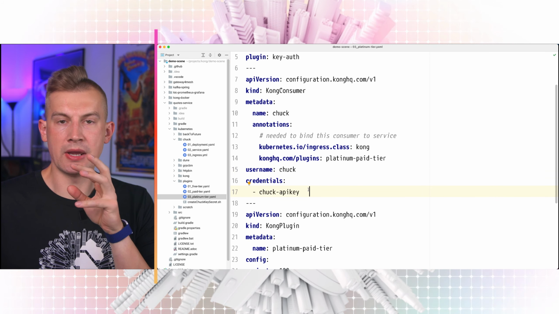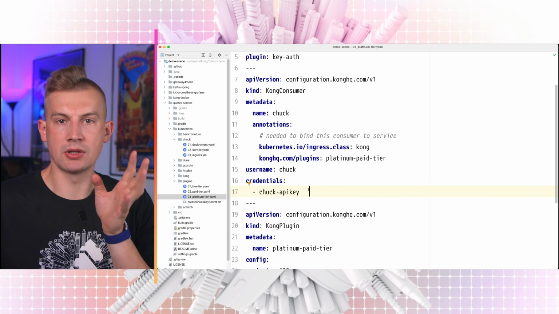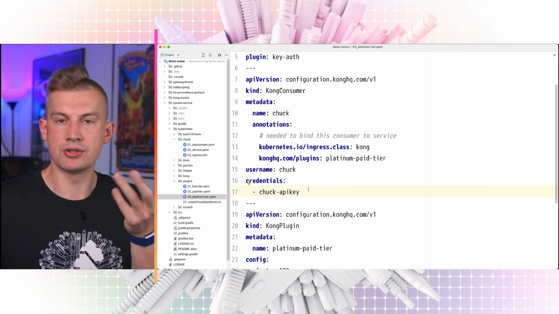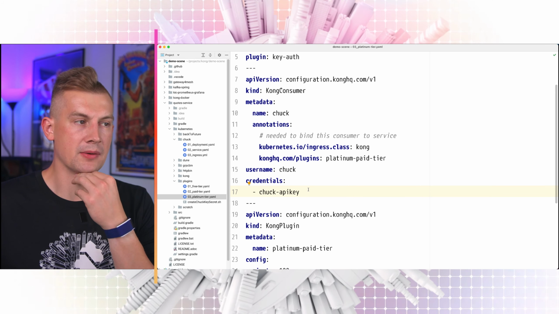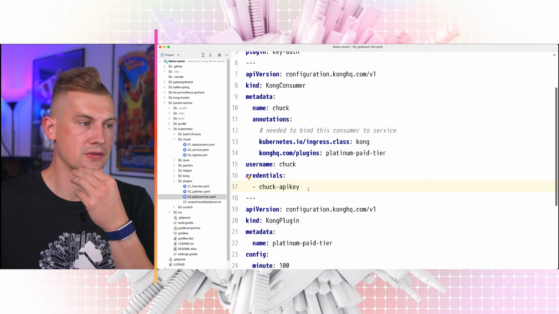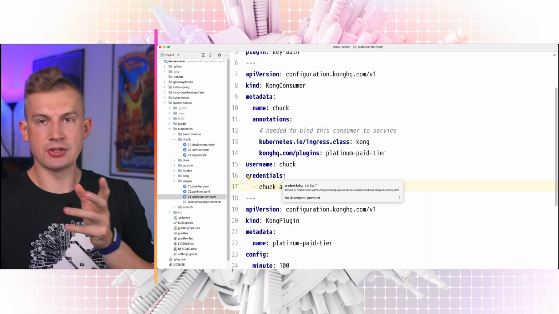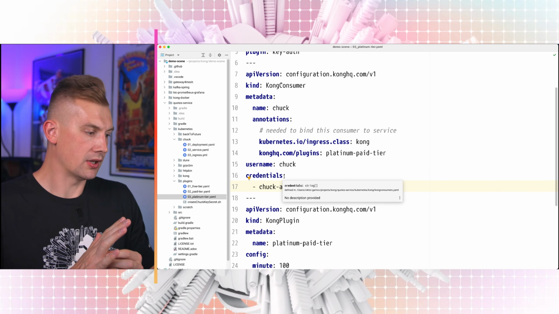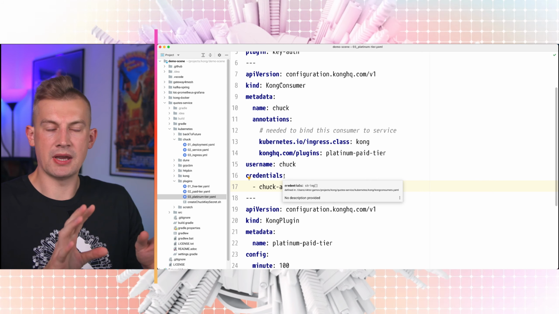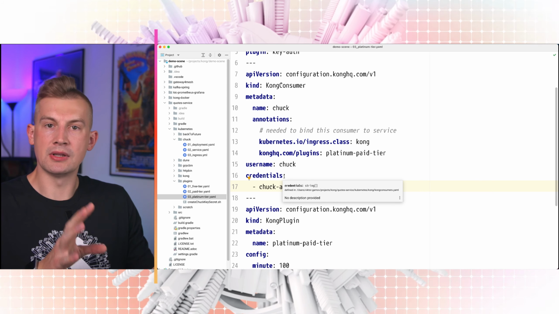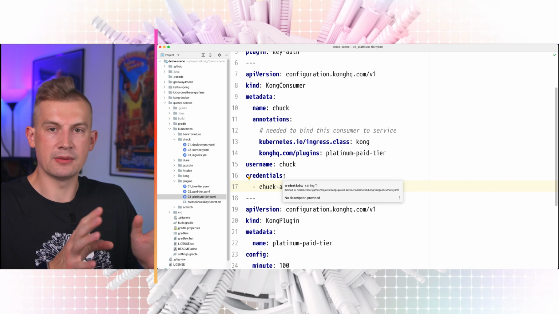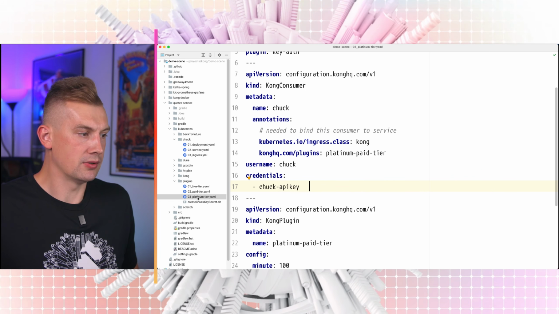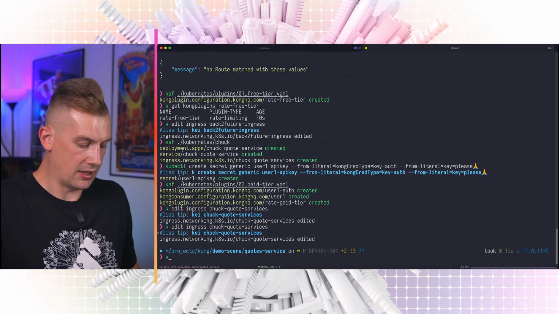So when this request comes for a particular API key, based on this logic, we can bring up a different configuration for the plugin. Imagine you might have some logic where you can provide different API keys for different users. Some of them will be able to get access to platinum features of the same service. Some of them are not. So that's what we're going to be doing right now. So let's apply this. Okay.